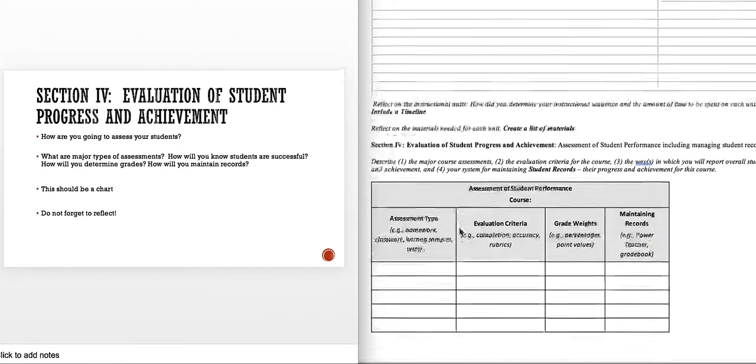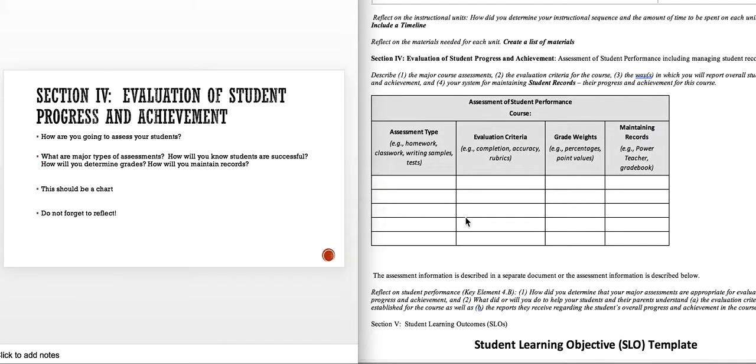Section 4 is how are you going to evaluate your students? Are you going to assess them using homework, tests, projects? Create a chart, we love charts once again, that lists the different types of assessments you're going to use in this class. What are the criteria that you're going to use in assessing these assessments?